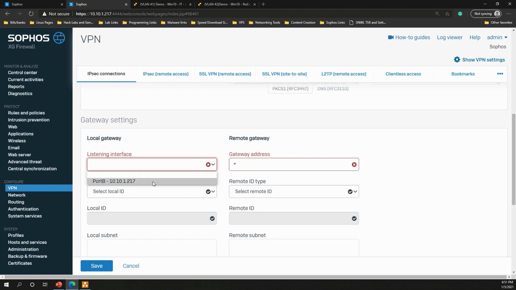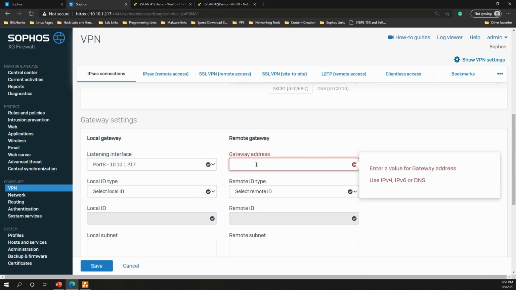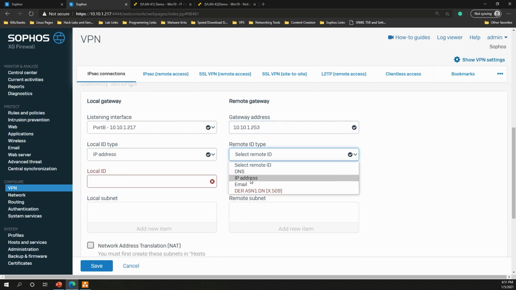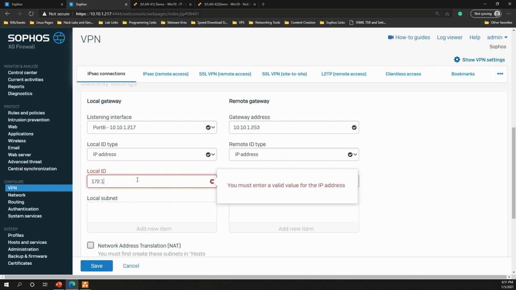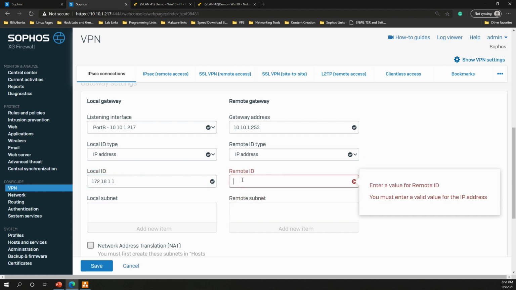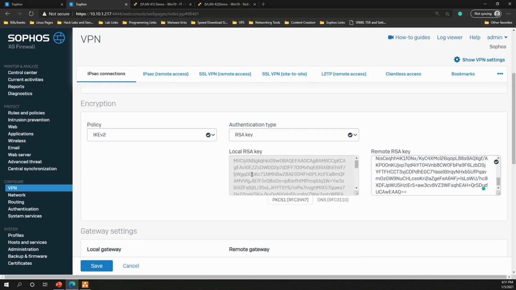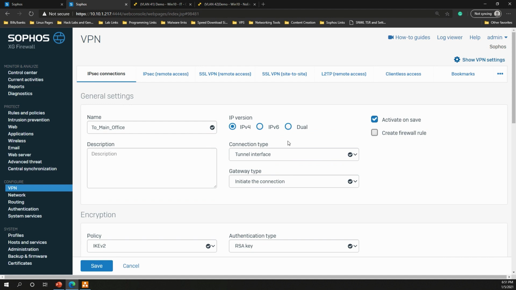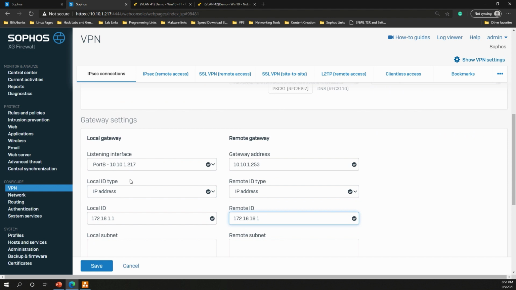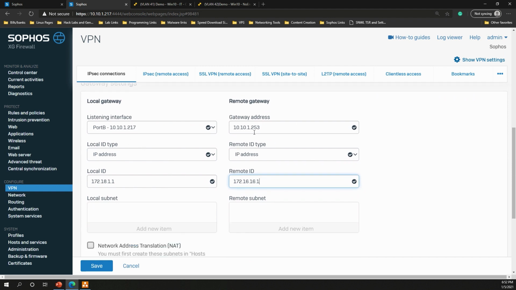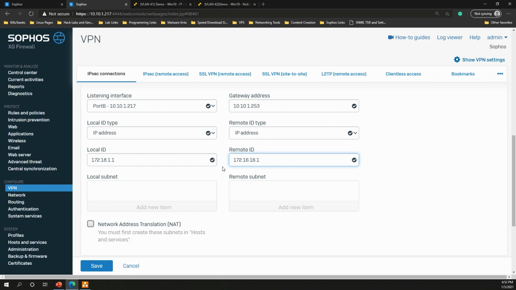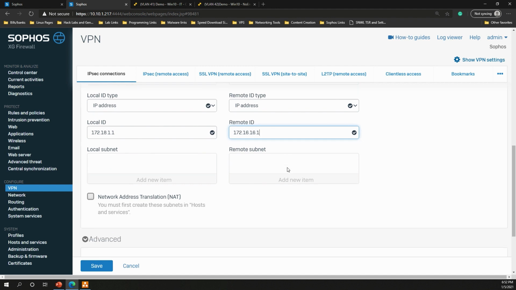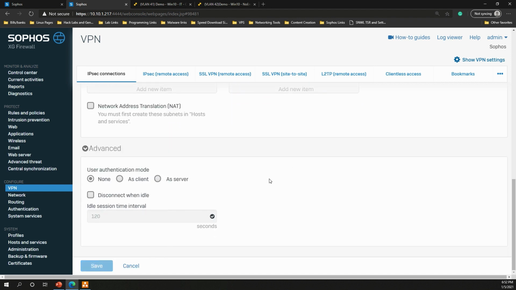Let's finish configuring this. Select port B and 10.1253. And let's set its ID types. Set this to the interface. And just double check that everything is correct on here. Initiate, IP, activate on save. We have the RSA key, listening interface. We have the correct IP as a gateway. Now we have the IP addresses in here. And it's all good. Let's go ahead and save this.